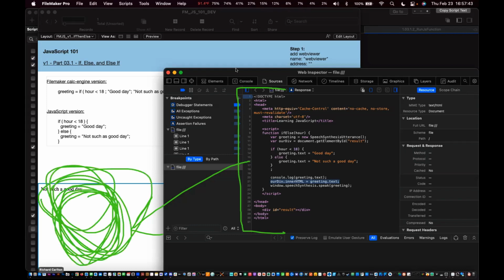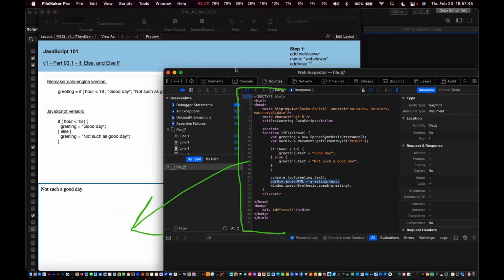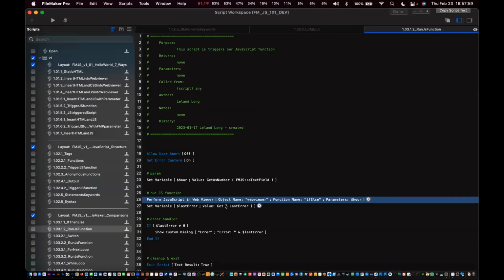Right. It's just sitting idle. It's sitting idle, and for us to tell it to reactivate or reevaluate, we have to send it that instruction, and that's what that script step did. Yep. That's an important concept, right? Yeah. And that's what FileMaker just gave us recently with this Perform JavaScript in Web Viewer script step.